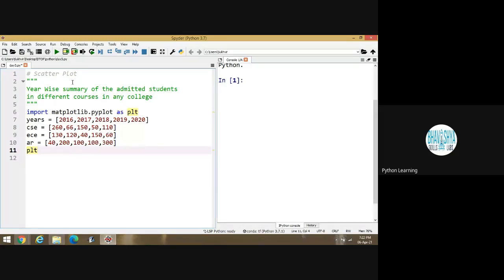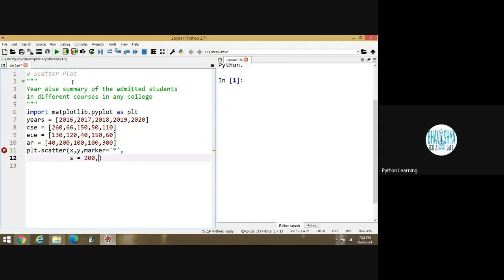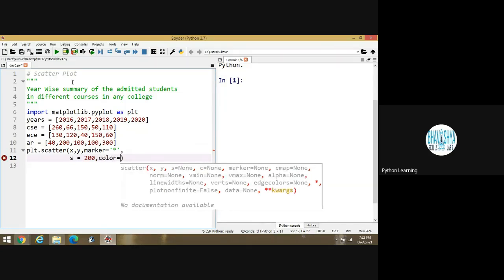Suppose I have to collect the data from any campus, and after that I have to design the scatter plot. Then simply I have to write plt.scatter, then x comma y. Then suppose I am setting the marker equal to star. So star is the marker here. After that, suppose I am setting the size equal to 200. Suppose this one is the size. Then I am setting color equal to, let us say, red.